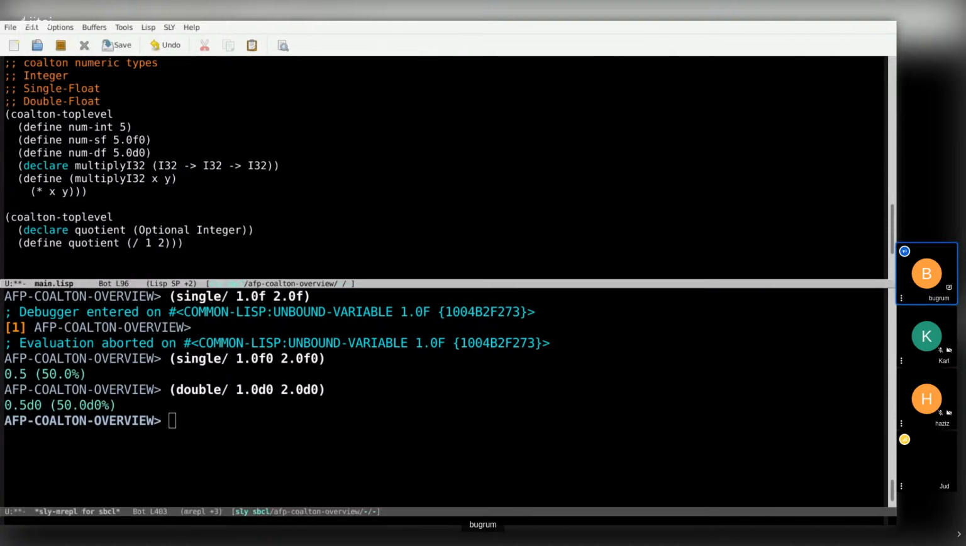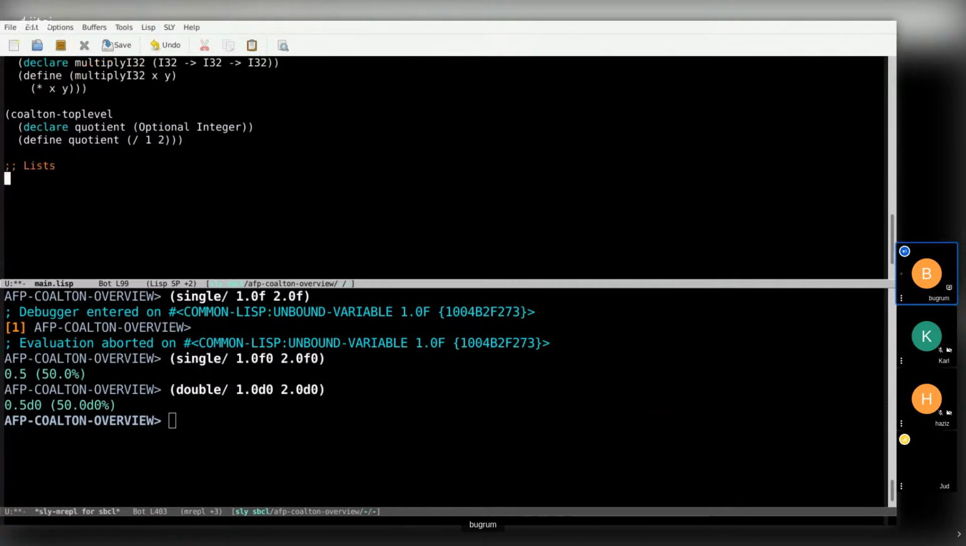Okay, so let's talk about lists. Lists in Coalton are parametric types. In Common Lisp, they are not, they are different. So I have to point out a slight difference here when you're coming in from languages like Haskell, C, C++, what have you. I think many of the Lispers that are following along already know, but all the new Lispers tend to find this kind of interesting.